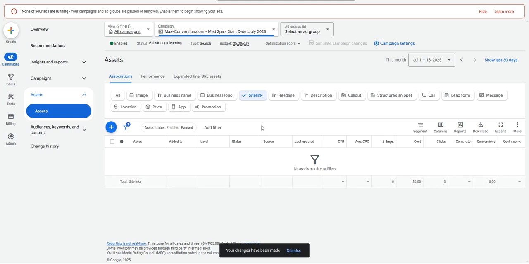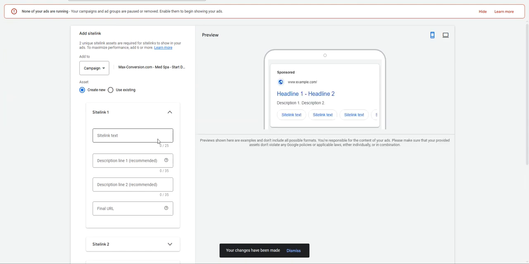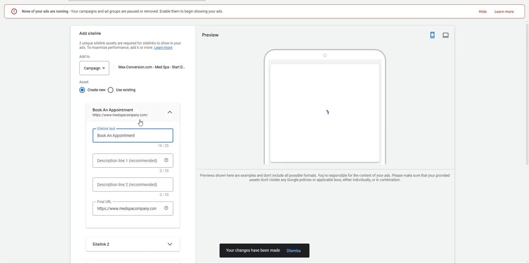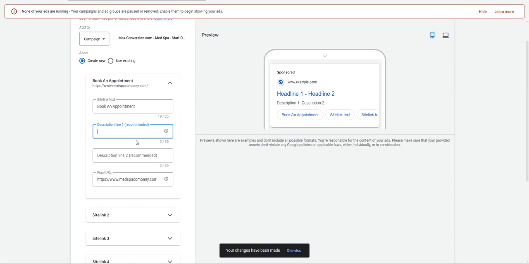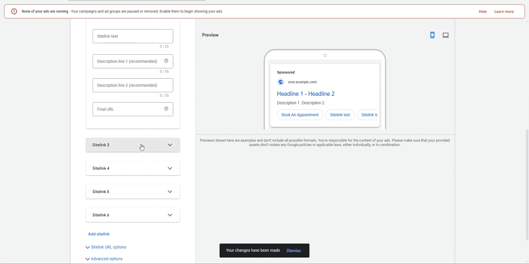Site links are something you will want to do. You'll have the site link with the final URL, and you'll have your text, like contact us or book an appointment. Then you write the description: book an appointment, 100% online, affordable Botox and facials, something like that. You'll want to add a minimum of 4 of them.